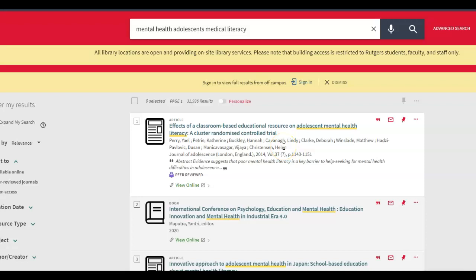But rarely are you going to be in a situation where you're looking at an article and you don't know whether it's scholarly or not. Because the way the library databases work, you get to choose which articles are scholarly in a sense. Here's the search that I did. Just dropped in there a quick and dirty search: mental health, adolescents, medical literacy, the same topic that I've been using for demonstrations all semester long.